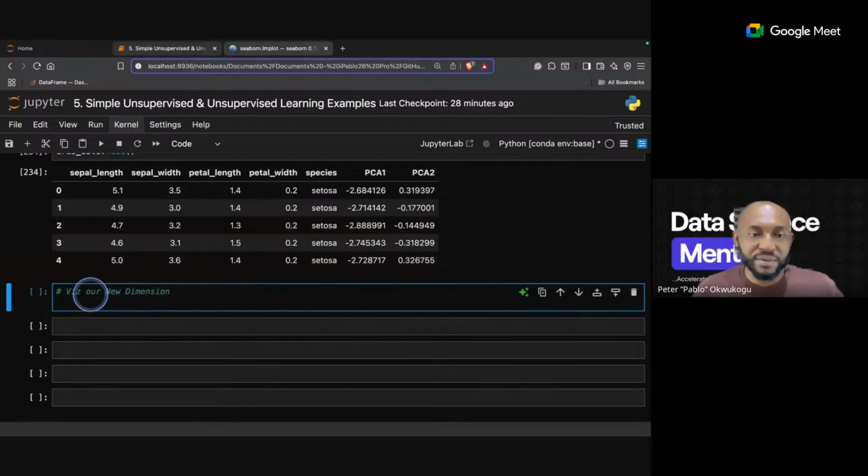Now to do this, I'm going to use SNS. That's what it is. The first thing I want to do is take X. I'm going to be using X, and it's going to be PCA1. And then the Y-axis is going to be PCA2.